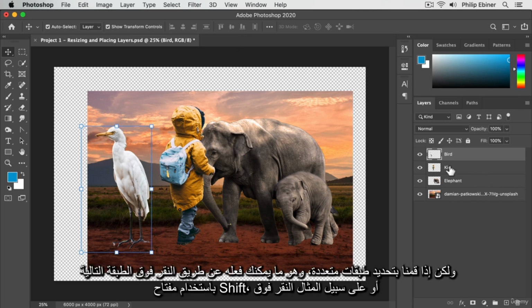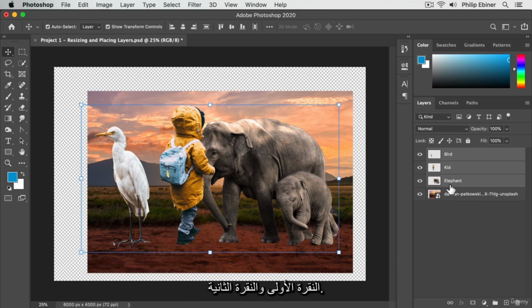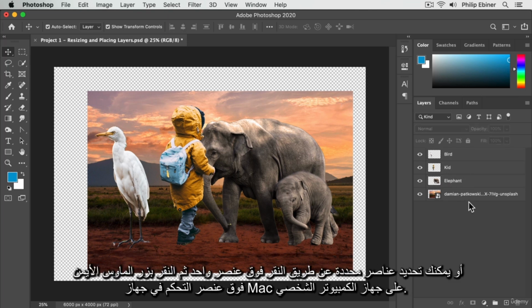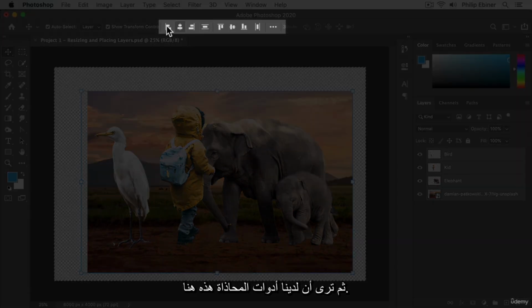But if we select multiple layers, which you can do by shift clicking the next layer, or say you click the bottom one and shift click the top one, it selects all of those in that series between the first click and the second click. Or you can select specific ones by clicking one and then command clicking on a Mac, control on a PC, the other layers that you want. So if I want to select all of these, I select all of them, and then you see that we have these alignment tools up here.